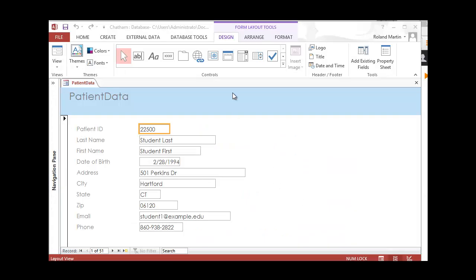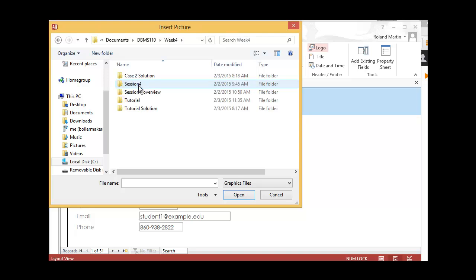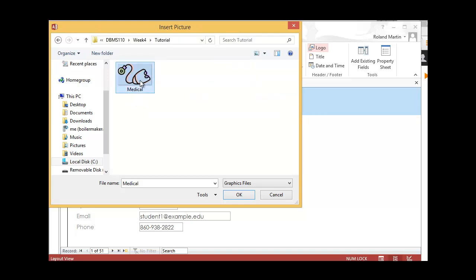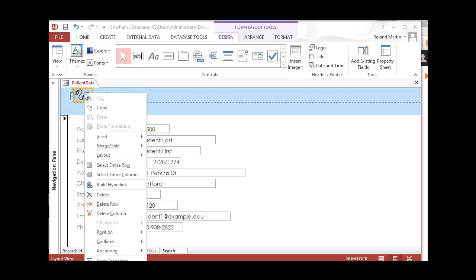So we've confirmed that we still have our design tab opened up. We are going to go to the header footer group and click on logo. I'm going to navigate to where I put that file, and there is our image. Hit OK. And you can see that it landed on our title here, and we're going to go ahead and move that. One of the first things we're going to do is right click on the selected picture, because you can see it's got the orange box around it.